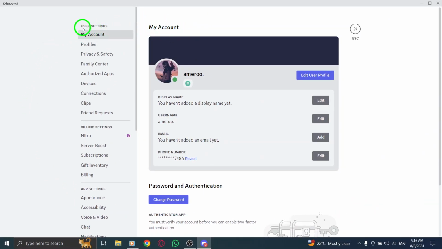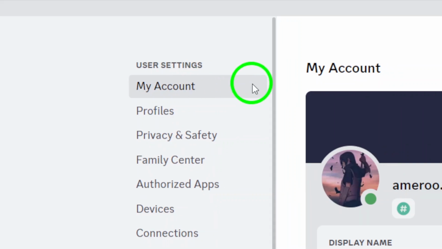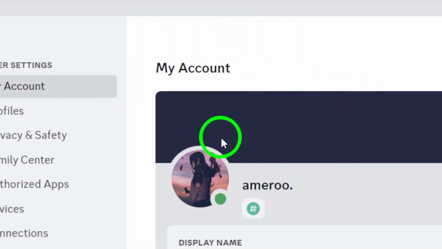Once you're in the settings, keep an eye on the left sidebar. Make sure you click on My Account if it isn't already selected. This section is where all your account details are, including your phone number.